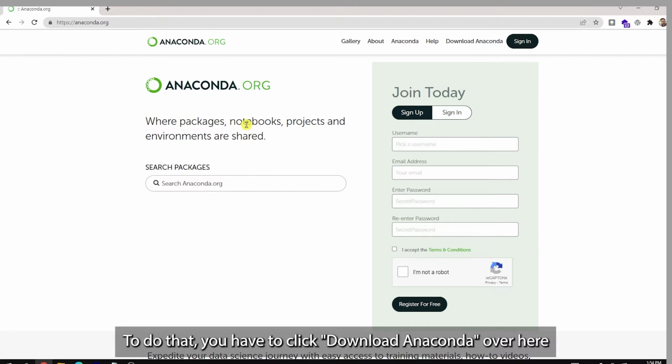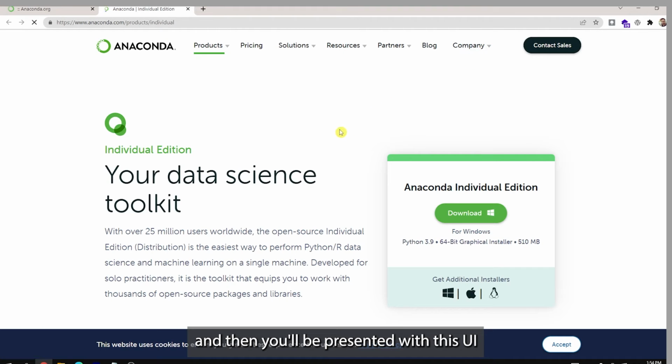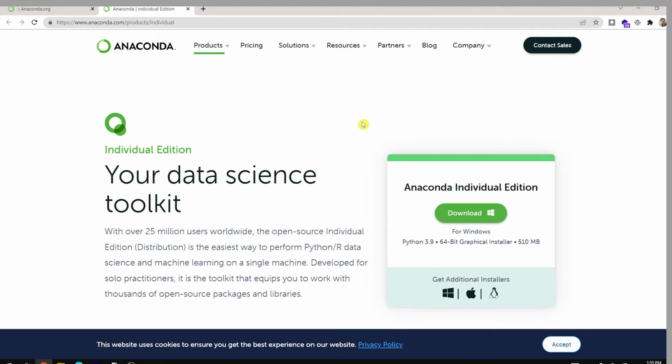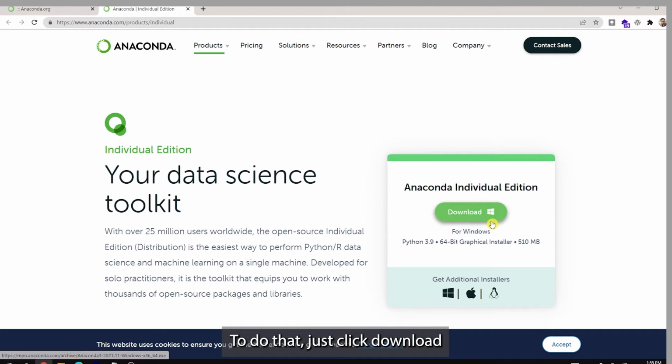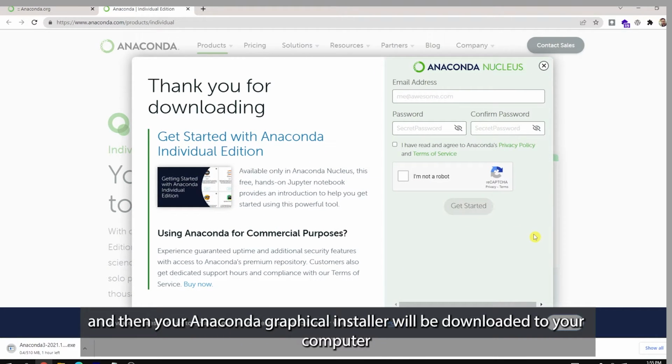So to do that, you have to click download Anaconda over here. And then you will be presented with the UI. So you may have the option to download the Anaconda individual edition, which is suitable for our workshop purposes. So to do that, just click download and then your Anaconda graphical installer will be downloaded to your computer.